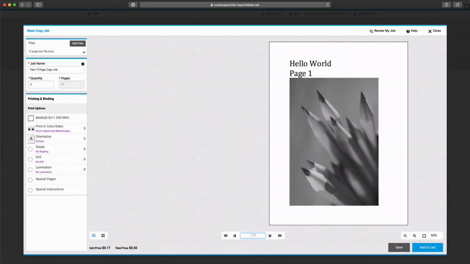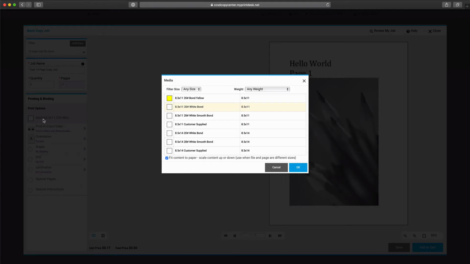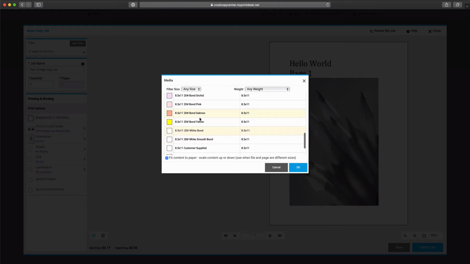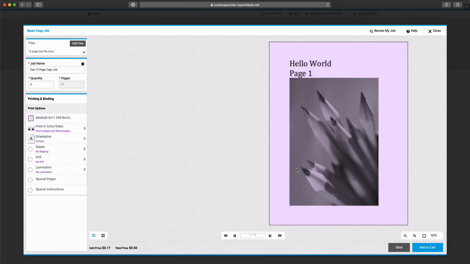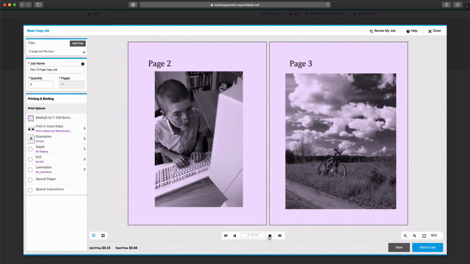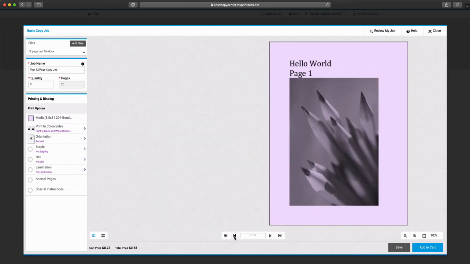After updating the job name and quantity, next I'll check my media options under the print options. Clicking on media will bring up a selection of the different papers available. For this example, we'll choose 8.5 by 11, 20-pound orchid paper. Go ahead and click on OK after I've selected that. And you can see that now all of my pages are printing on orchid paper.